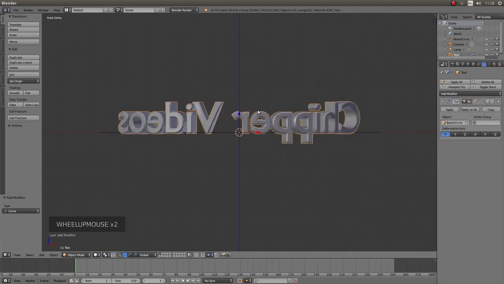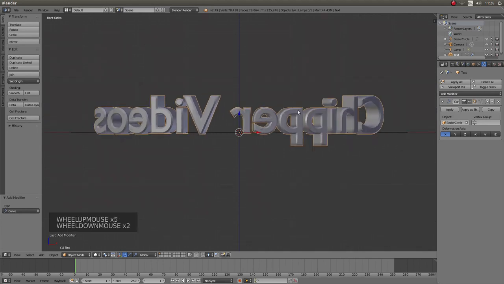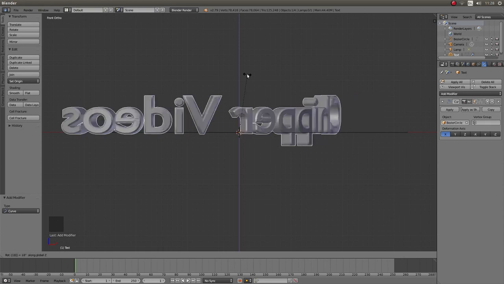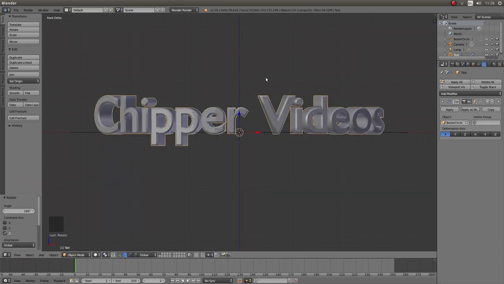Now this all happens quite a lot. What you end up with is a backwards set of writing. Now that is easy to change. All you need to do is rotate this 180 degrees on its Z axis, so just press R, Z, and type 180 and left click. Now your text is facing the right way.